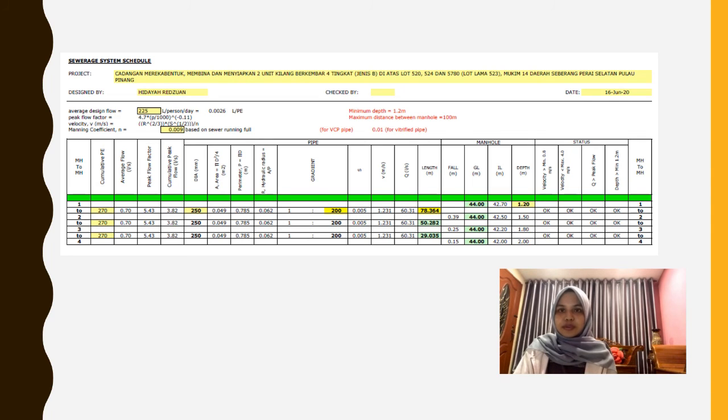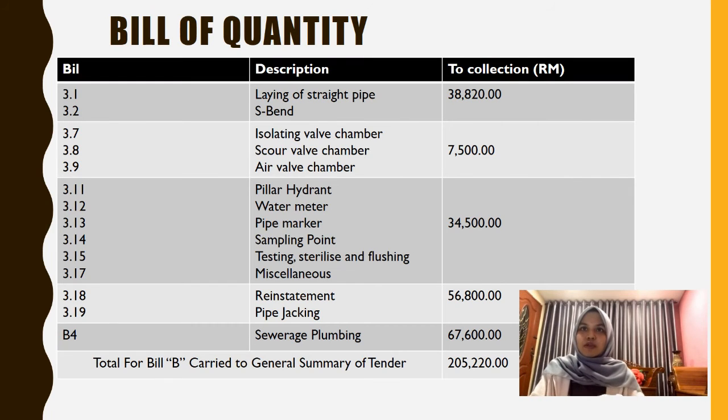than the peak flow. Next is our bill of quantity, which is BQ, for the infrastructure stage. As you can see in our BQ, the total general summary that will be carried out to our tender is about 220,200, which includes all the works in the infrastructure stage.